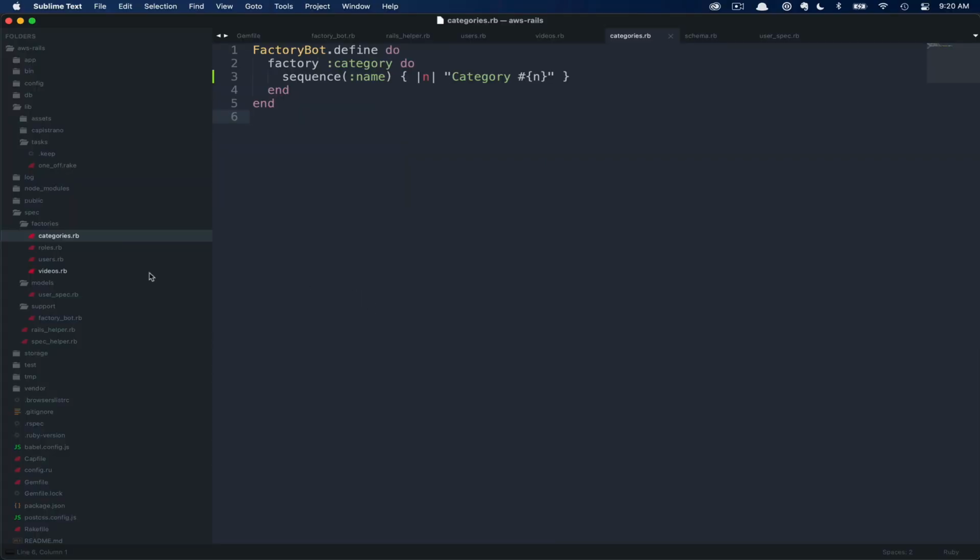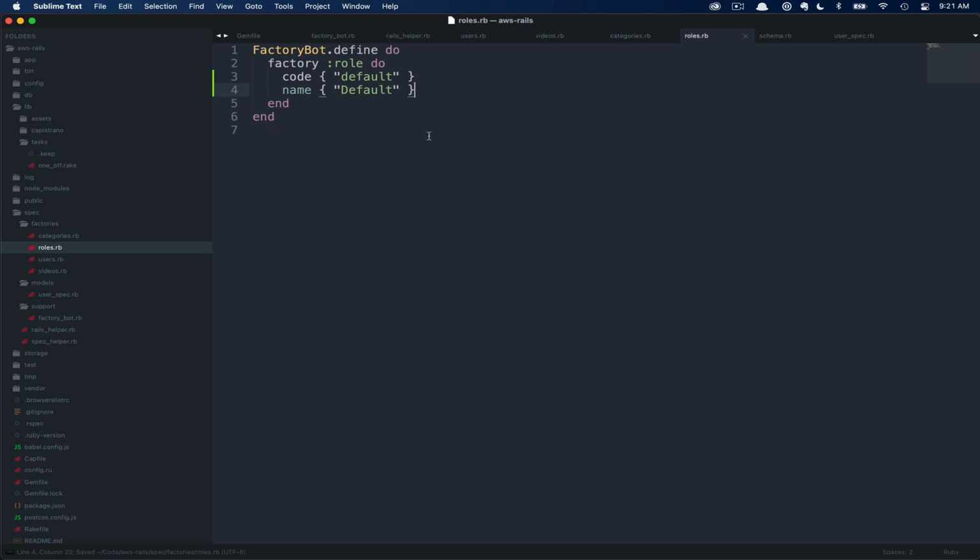Flipping back over to Sublime Text and opening our new roles file, you can again see the boilerplate as you'd expect. In a previous video, we walked through the process of adding roles to our users, and in that video, we created 3 roles: default, contributor, and moderator. Given that one of our roles is named default, it makes sense to set these as the values for our initial role factory. As you can see, our factory has a name and a code, which lines up with our role model. Now let's add some traits.